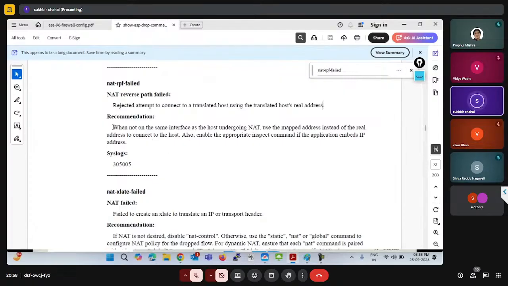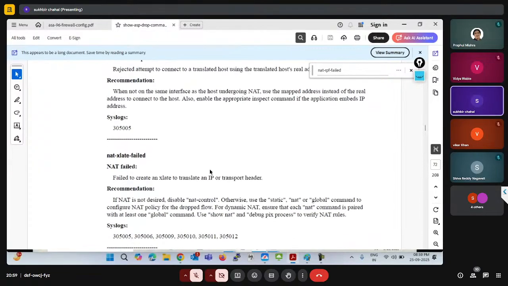And what is the recommendation? When not on the same interface as the host undergoing NAT, use the mapped address instead of the real address to connect to the host. So they are saying don't use the real IP. Use the mapped address. What is the mapped address? 20.1.1.11 in our case. Also enable the appropriate inspection command if the application embeds the IP address. If you have any inspection, you can use that, right? Okay.